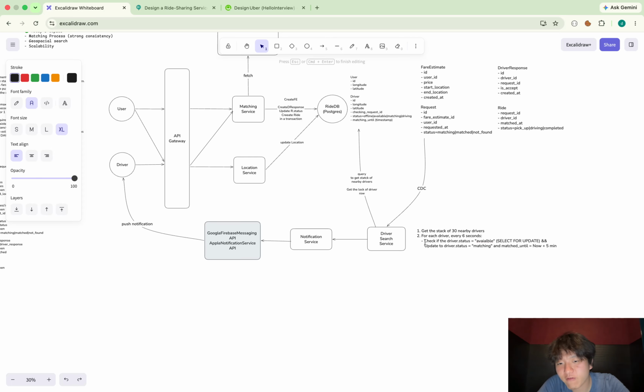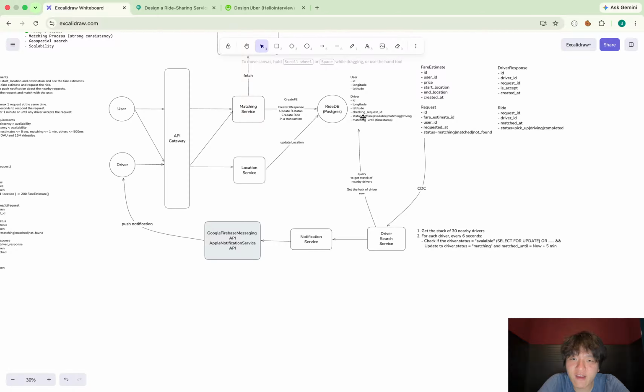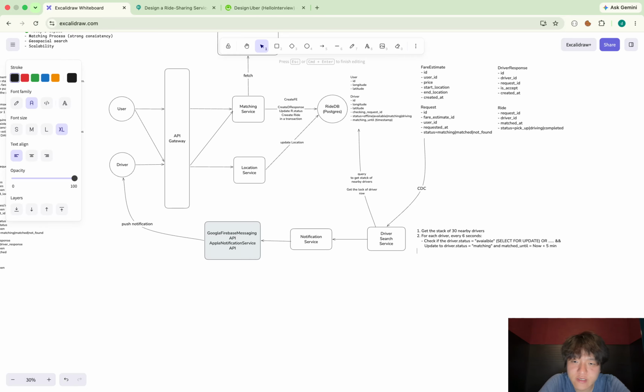Well, of course, this needs something like this: or status is matching, but matching until is less than now. In that case, this driver is available, so you can take the lock and update in this way. So now this driver's lock is acquired. So driver search service sends the push notification.